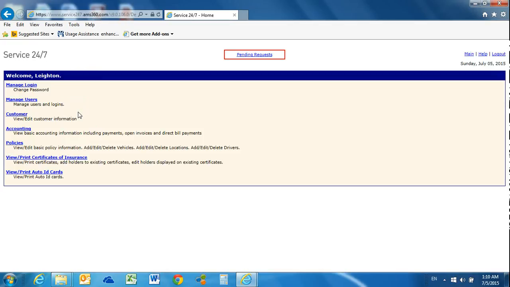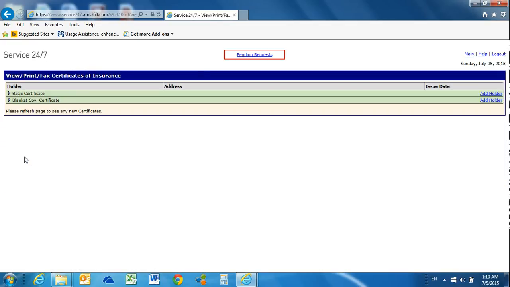You'll be brought to this home screen. You want to go down to the View Print Certificates of Insurance hyperlink. You click on that. Now you'll be brought back to this screen where you have the two options of the types of certificates that you want. Now we're going to print a certificate that has the blanket coverages that we have on the policy.